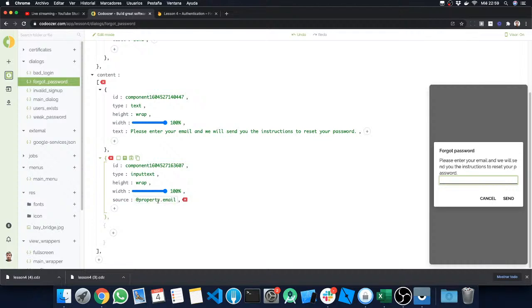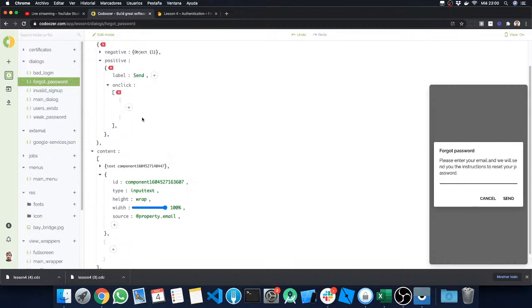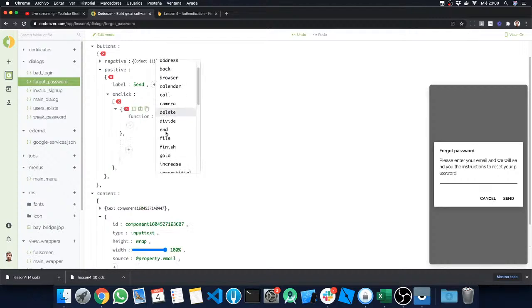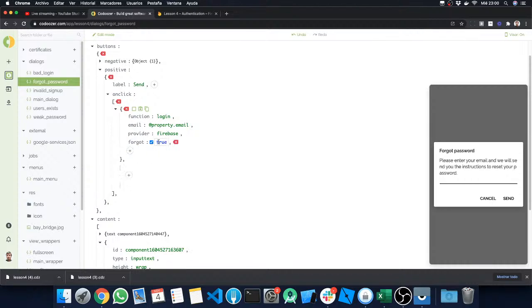Property dot email, and then that's it. I just need to put an action in the positive button. Unclick. And now we need the login. Okay, so the email is going to be property.email, provider Firebase, and now we have to activate the forgot option. Okay, and we don't need a password. So you do this, then it will tell Firebase to send an email to the user.